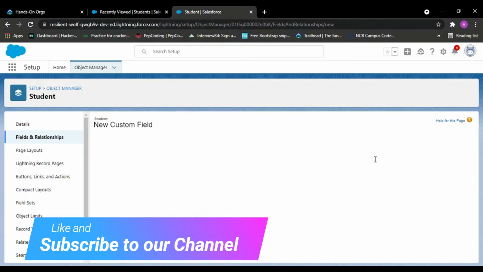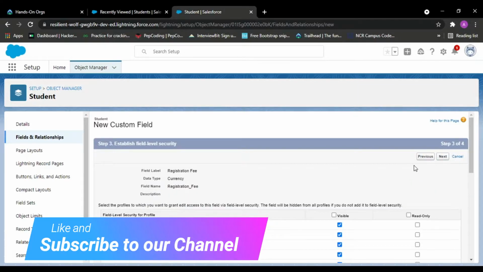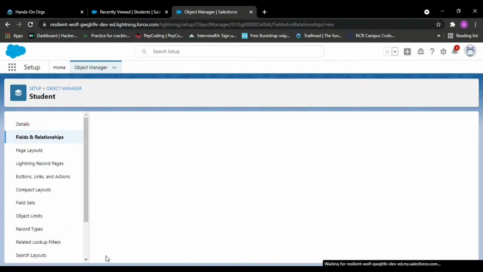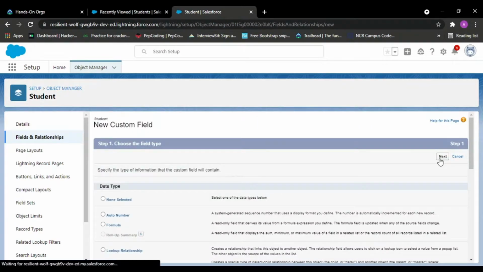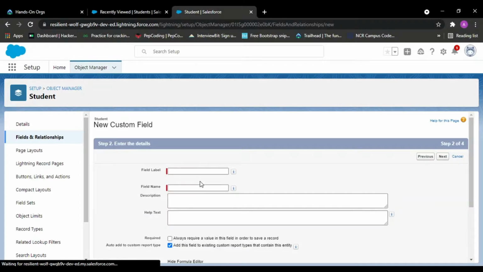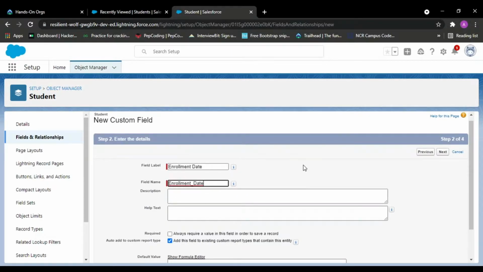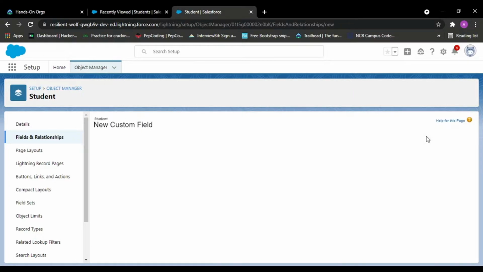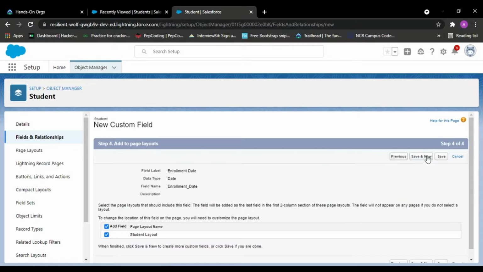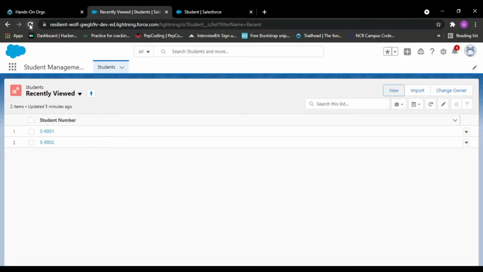So next, we did the currency. Now date. For example, enrollment date. For example, a student enrolled in a particular subject, or enrolled in a particular school or institute, anything that might be. So this is the enrollment date. I have written the label as such. So save and new.